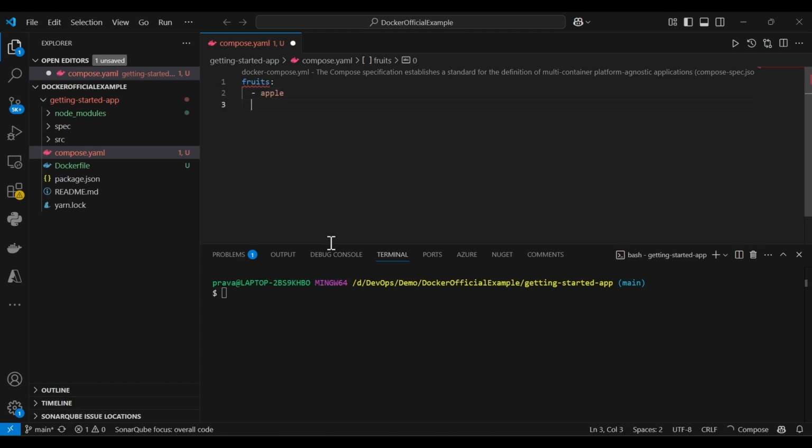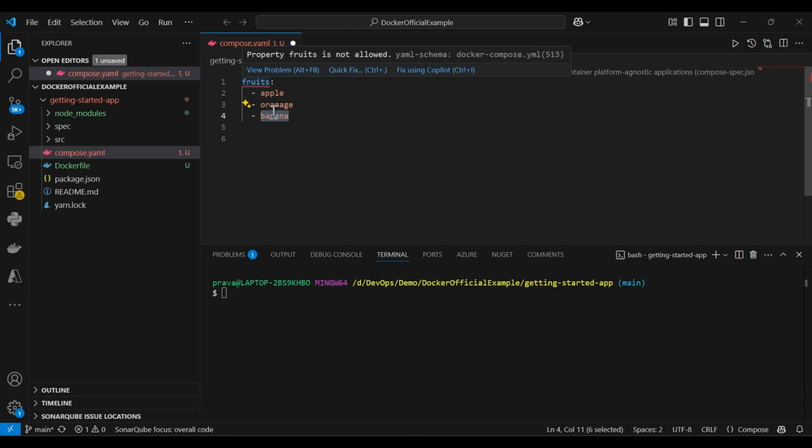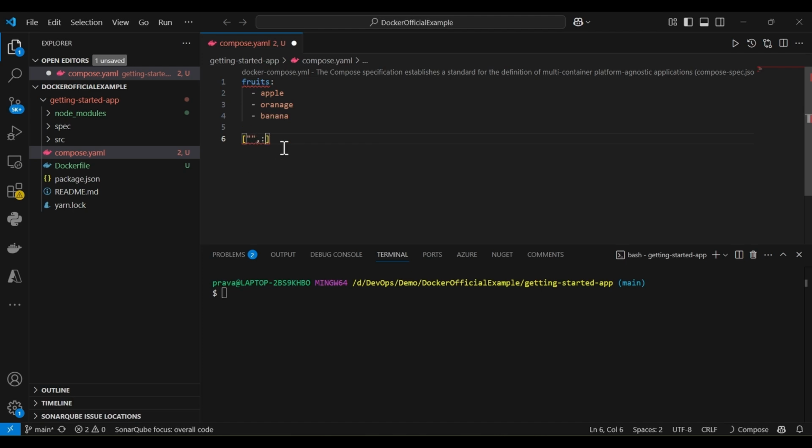So let's say apple, orange, then banana. Remember, space is everything here. Let's not go too far with grapes. For a list, it should be like this: the top element name is there, then each item is mentioned. If you are familiar with Python, there as well space indentation plays a huge role. Of course you'll write it like this in Python, whatever the list is. So similarly here it becomes this way.